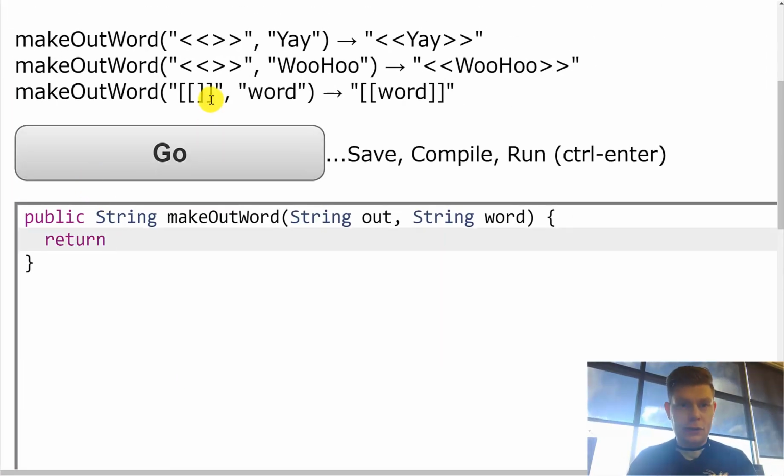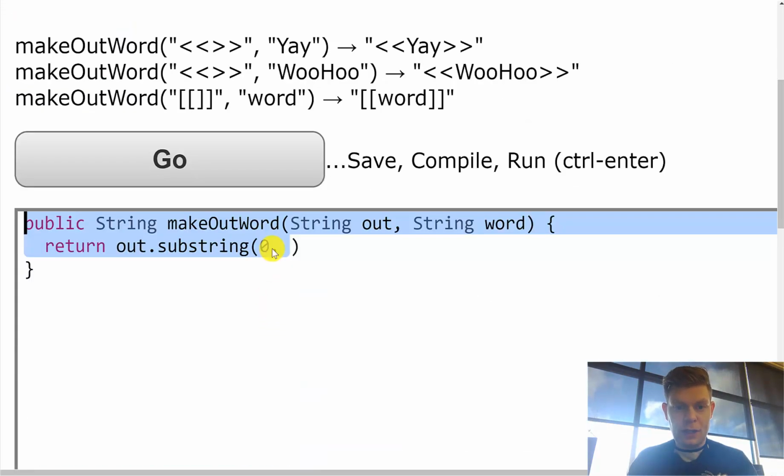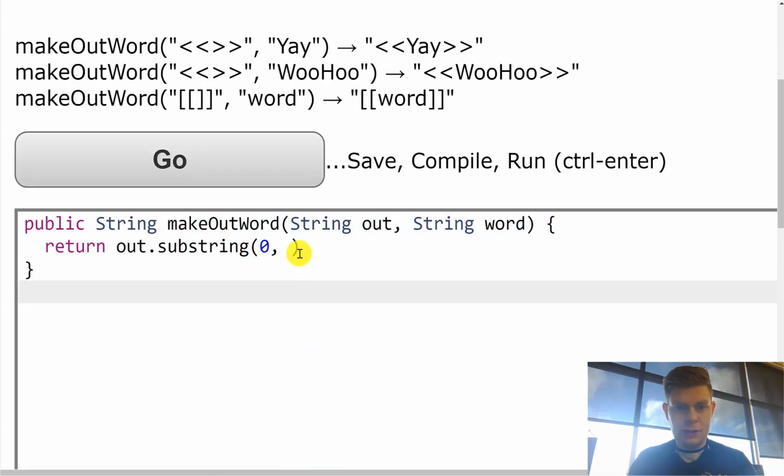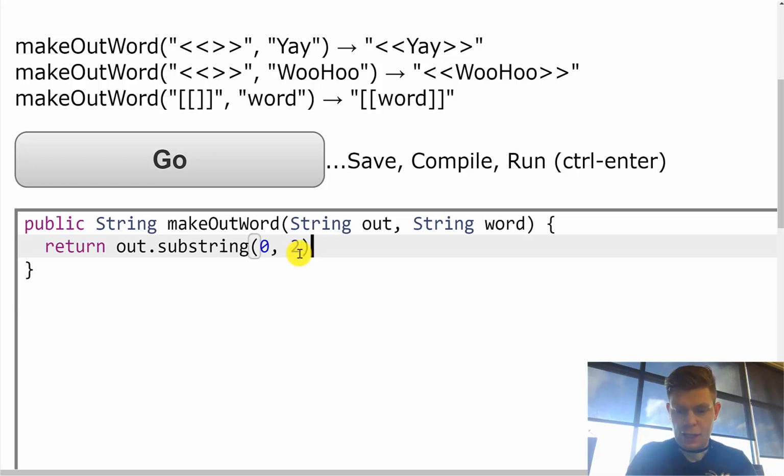So first, we want the first 2 characters of our out string. Anytime you want part of a string, use substring. First character we want is the thing at index 0, the first open bracket. And the first character we don't want is the thing at index 2, because this is index 0, index 1, index 2. So we'll do out.substring(0, 2), and then we want to put the word in, whatever they give us, yay or woohoo or word. That'll become this string right here.